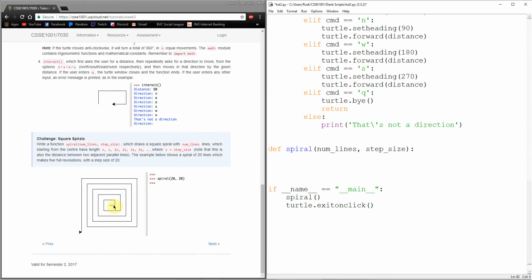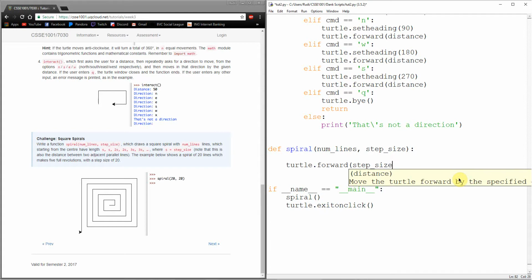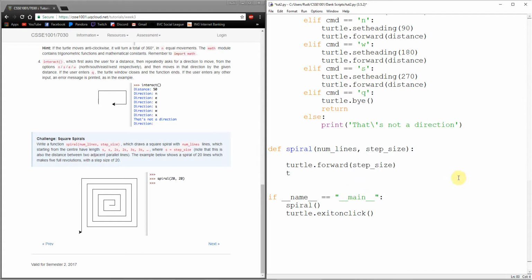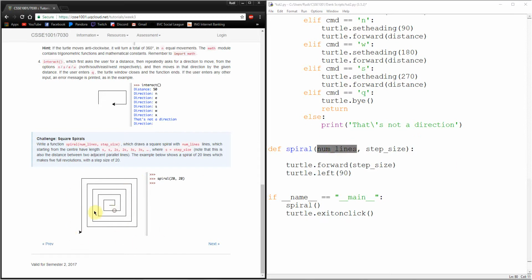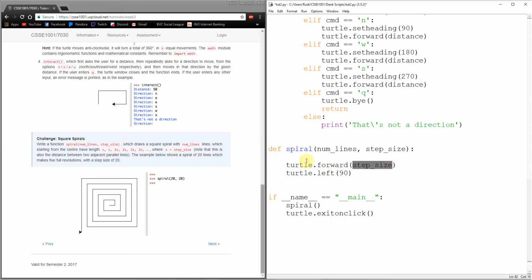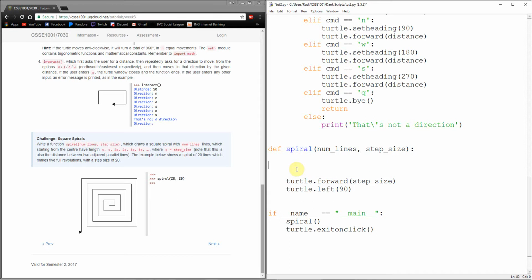We want our turtle to start, go forward, turn left, go forward, turn left, go forward, turn left. Essentially we want to go forward by step size, and then we want our turtle to turn left 90 degrees. So these are the main two commands we're going to be doing for the whole thing. But we can see we need to know how many times we are increasing this num lines, and we also need to increase this step size as we go. So we're definitely going to need some sort of loop.